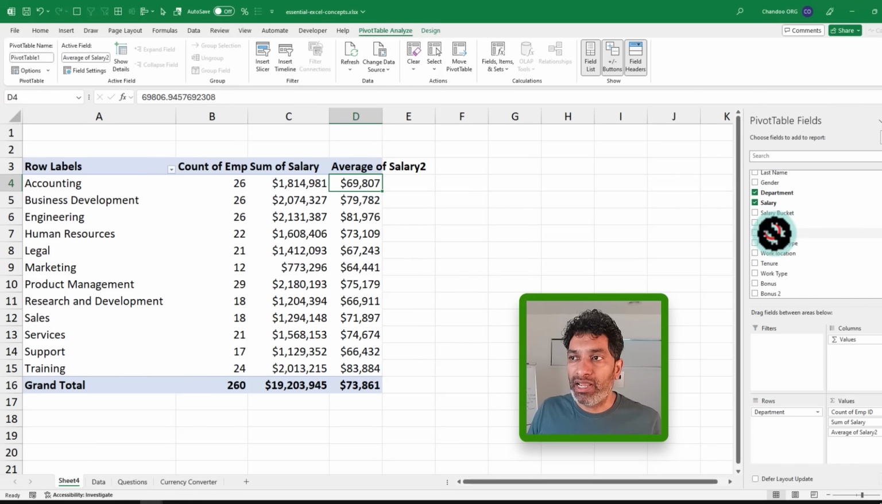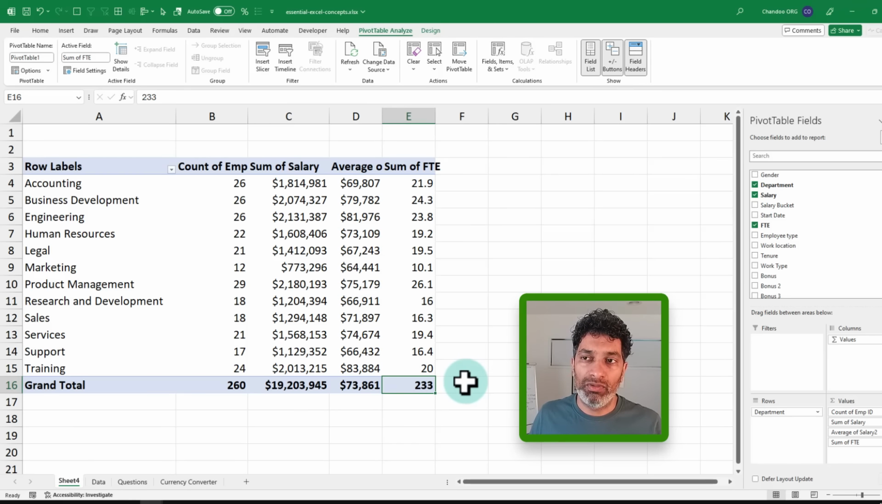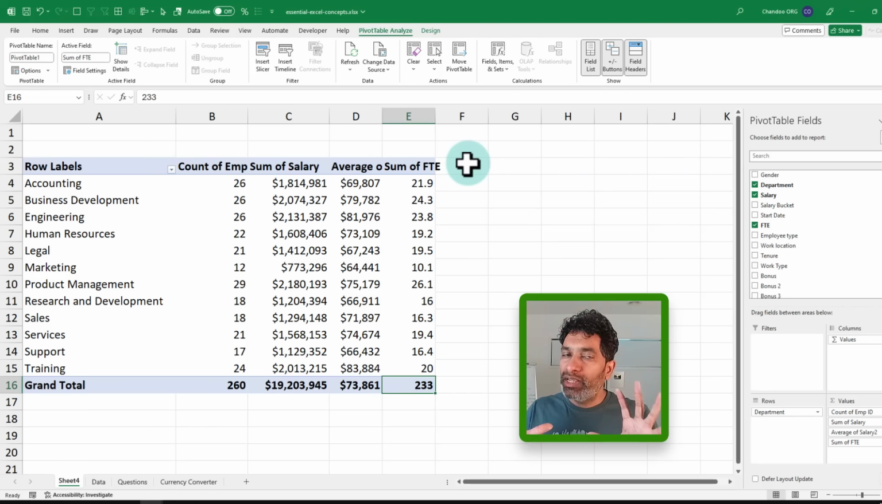Next up, we're going to take FTE and put it here, and we can see the total FTE. So even though we have 260 employees, only 233 are full-time equivalent because some people work part-time. Let's say I'm looking at all of this. We can also add bonus information, but I'm not adding that for now.